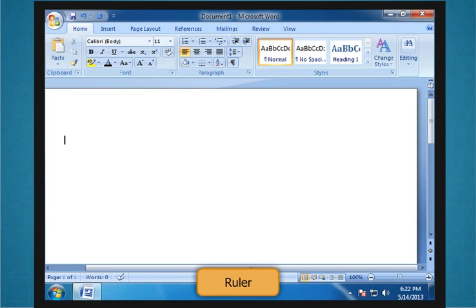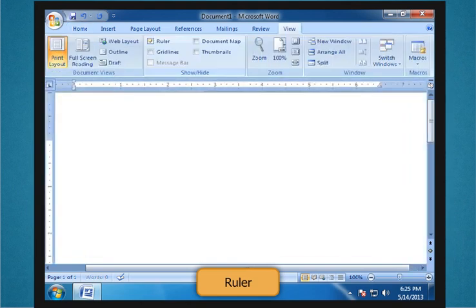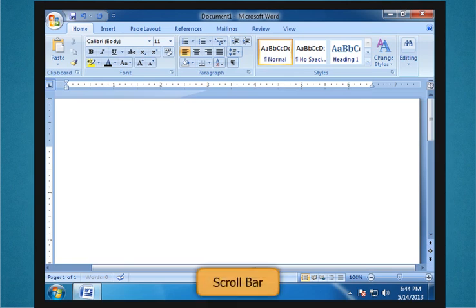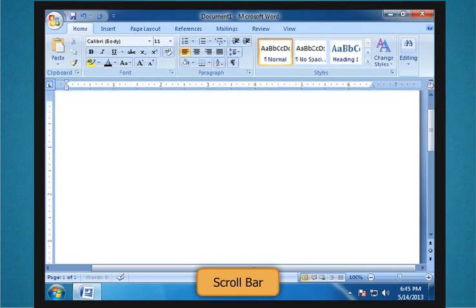If the ruler is not visible, click the View tab and select the ruler checkbox. The ruler appears below the ribbon. Look at this white space. This is the workspace or text area where you can create a document. Look at the horizontal and vertical scroll bars. These help you move up, down, and across your document.